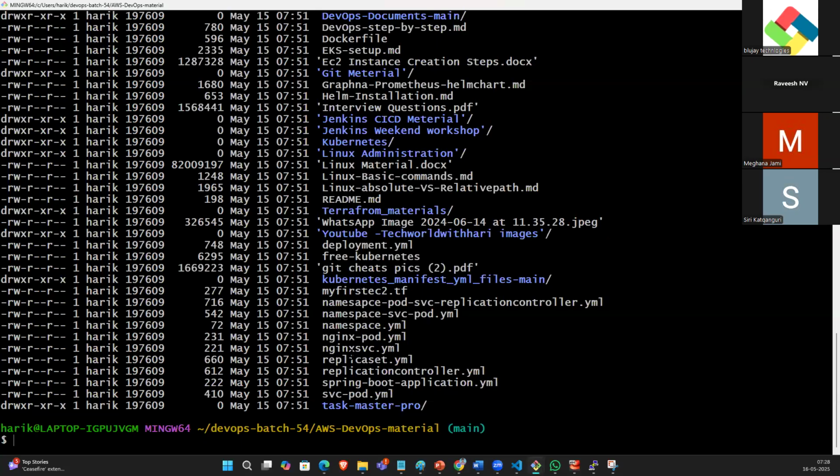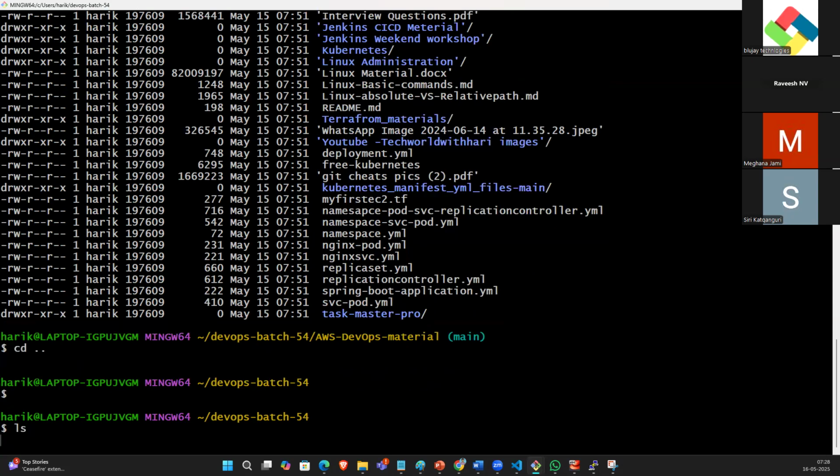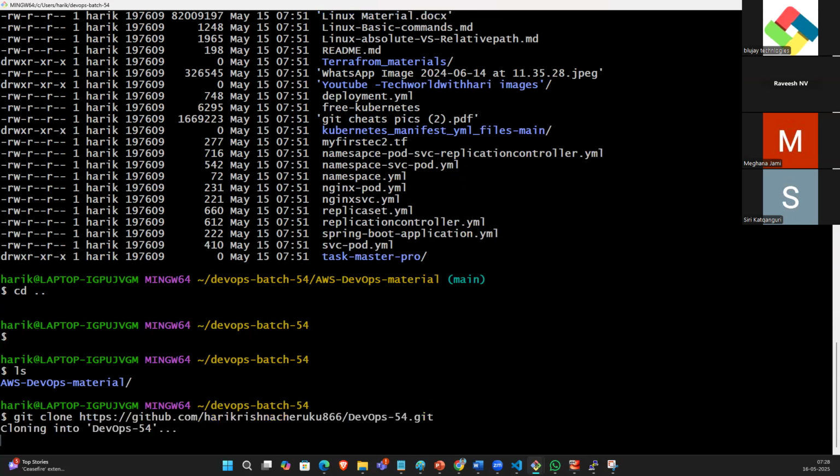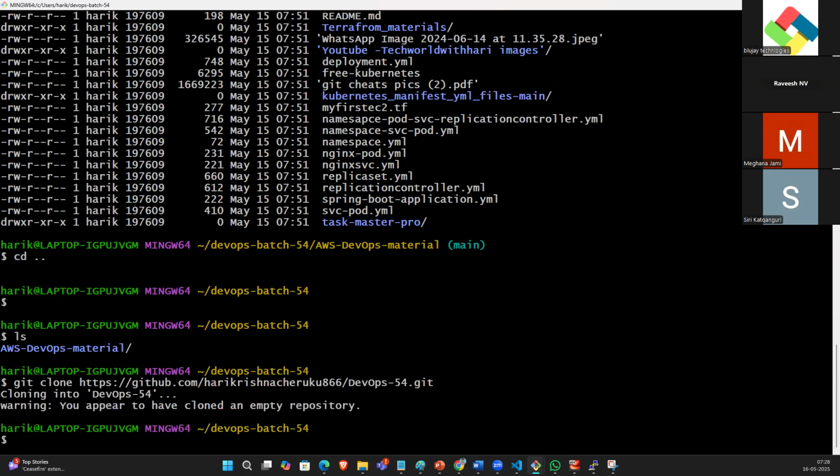Okay, so wherever you are in the DevOps, Batch 54 folder, run git clone. What is the repository URL? It's GitHub, Hare Krishna's Cheruku 866, DevOps 54. Okay, you see? So you cloned the repository.